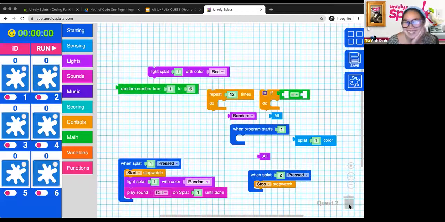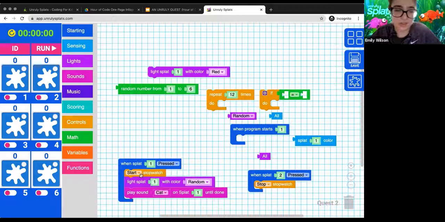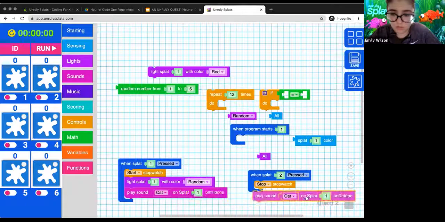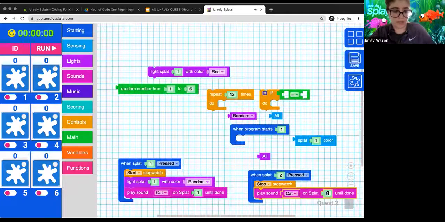All right, so let me test out my code. So when spot 1 is pressed, I should start a stopwatch, light up spot 1 random colors, and play the cat sound. And then when I press on spot 2, my stopwatch will stop. Okay. It worked. I want a little bit of feedback though for pressing on my splat. So what I'm going to do is use that duplicate tool that I learned just before. And I'm going to change it to splat 2.